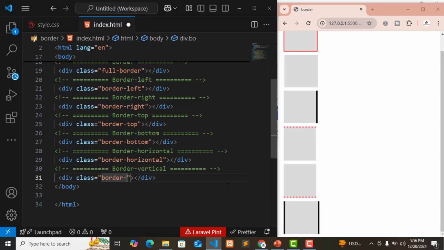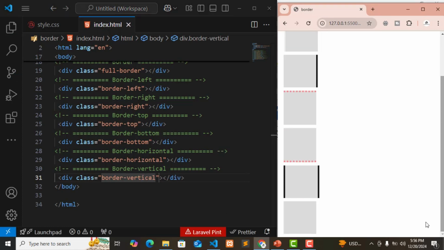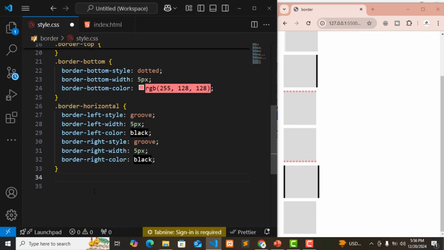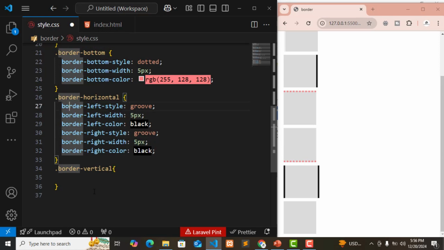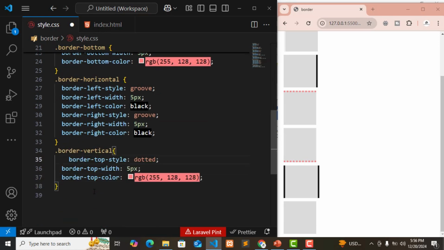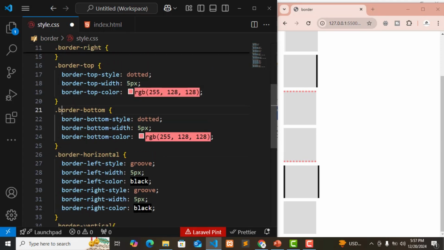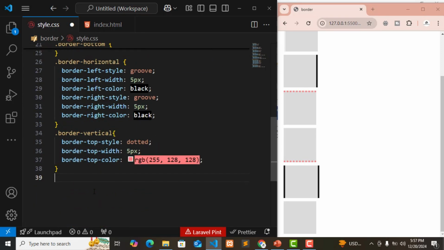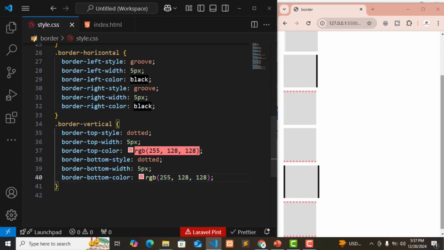First, create a div and assign it the class border-vertical. Then, go to your style.css file. Write the .border-vertical class and open curly brackets. Next, copy the CSS properties from the border-top and border-bottom classes and paste them into the .border-vertical class. Once that's done, when you check the element in the browser, you'll see the top and bottom borders applied to the div element.